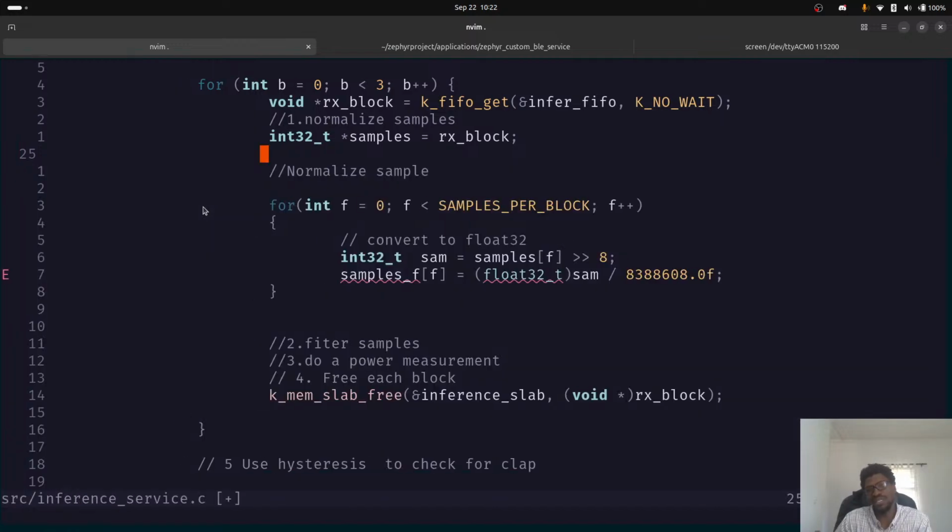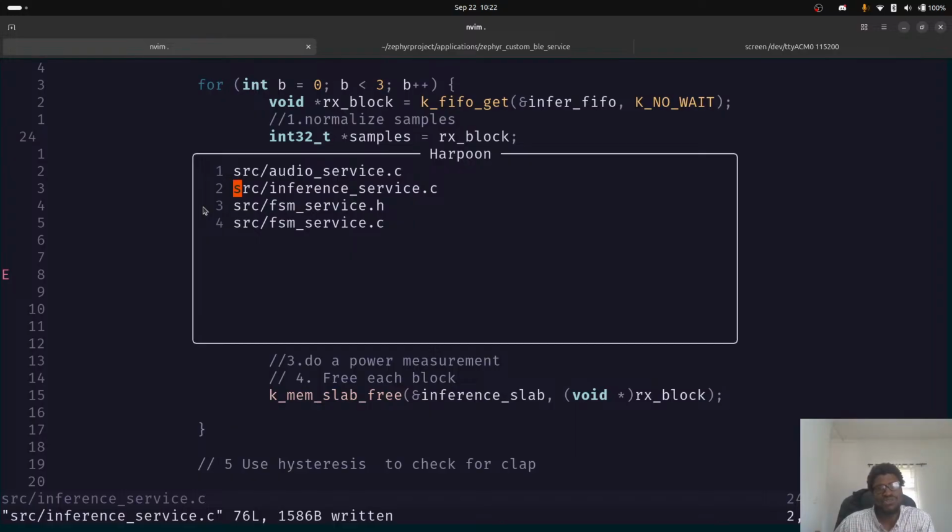No. This is not even a samples F. This is a... I just walked into some gnarly stuff. I know what is happening here. So we go to audio service.